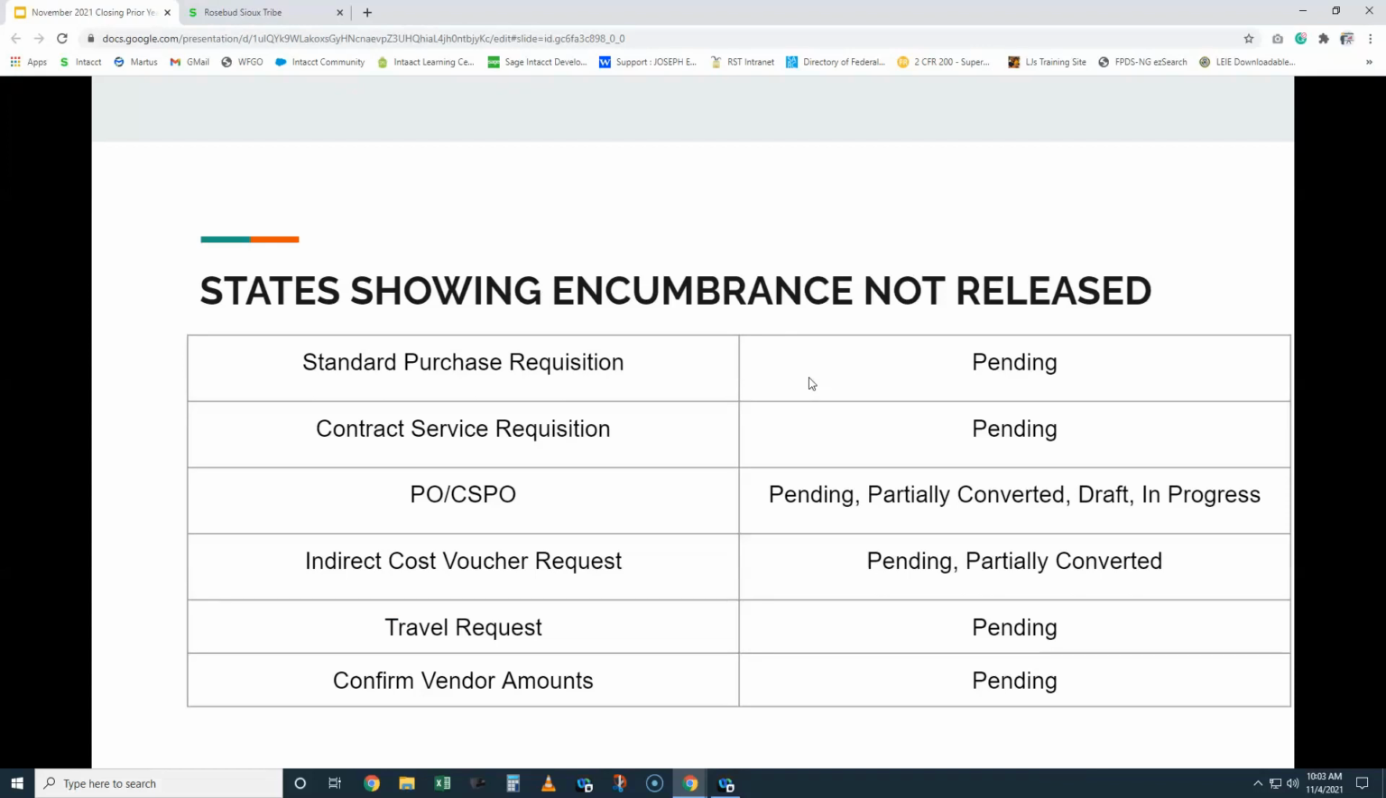Same thing for indirect cost voucher requests that are pending or partially converted. And then finally, travel requests and confirm vendor amounts, if those are pending. They haven't gone through the flow yet to start being cleared from the encumbrance bookings. So we're going to look for some of these here in Intacct.